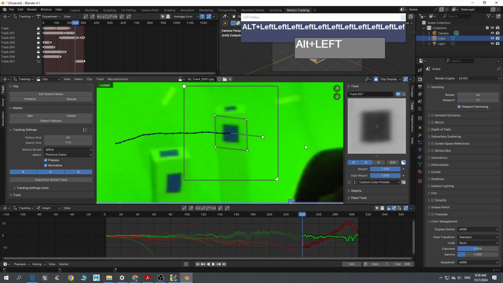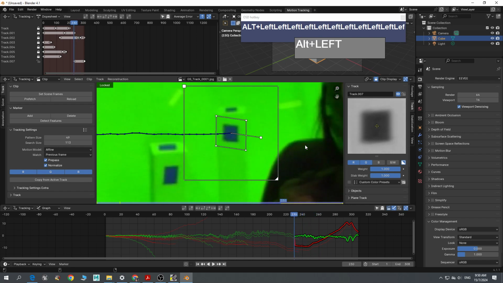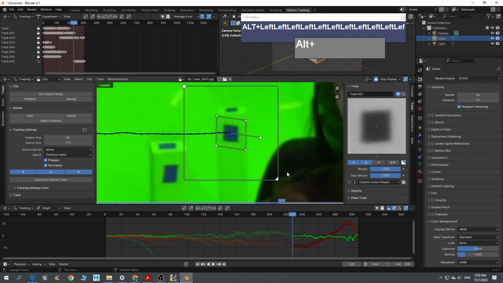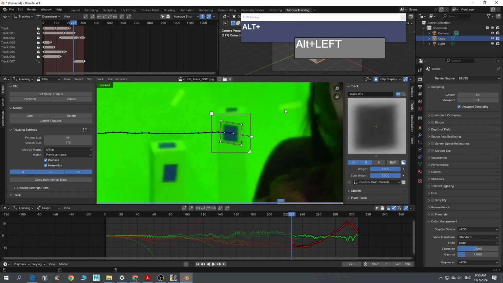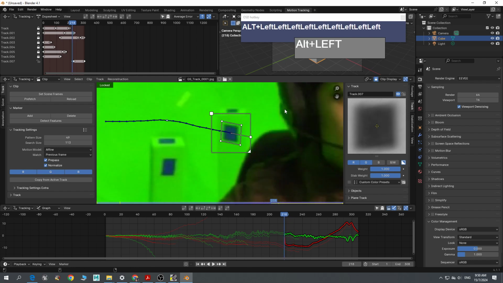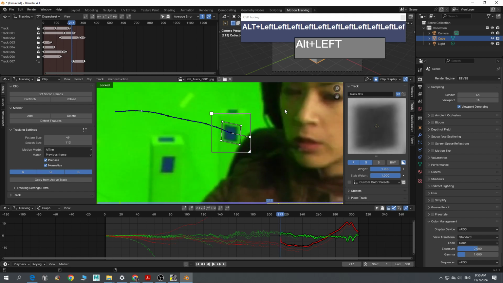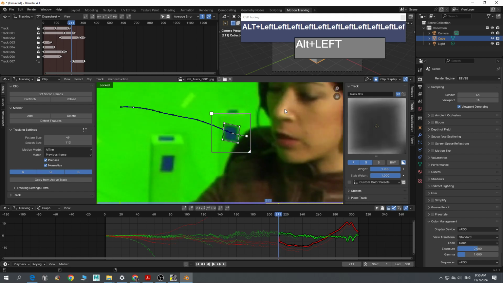So keep on pressing the left cursor, you can see that it's sticking to the center very well. Okay, right about here you can see the search area is going to touch the chair. So I'm going to reduce the size of my tracker, reduce the size of the search area, and press Alt, left cursor, continue to track until the tracker can no longer be tracked.